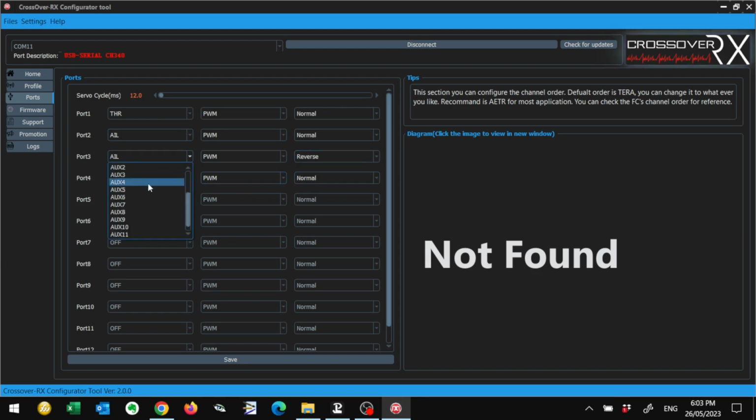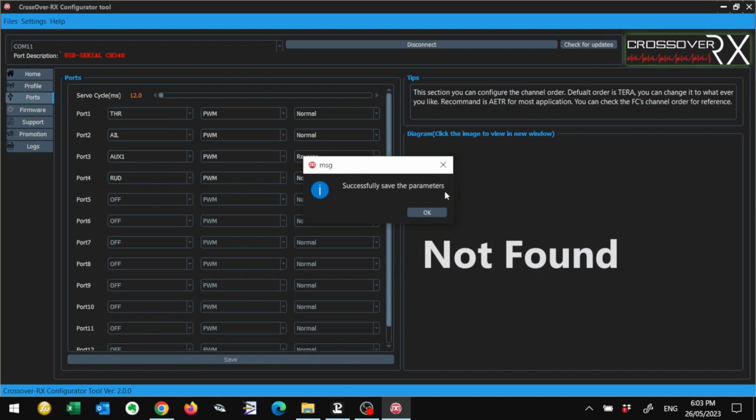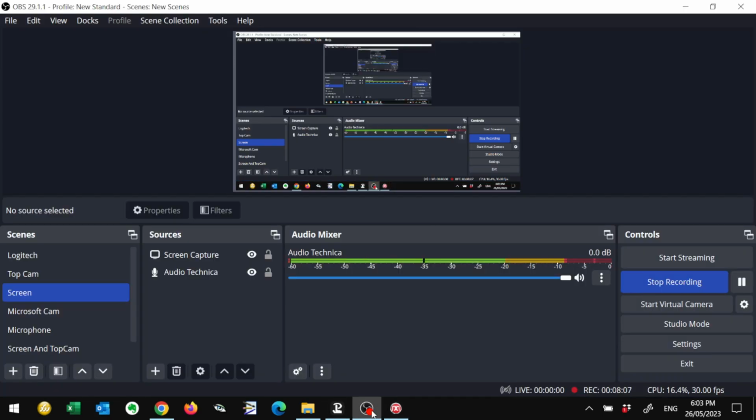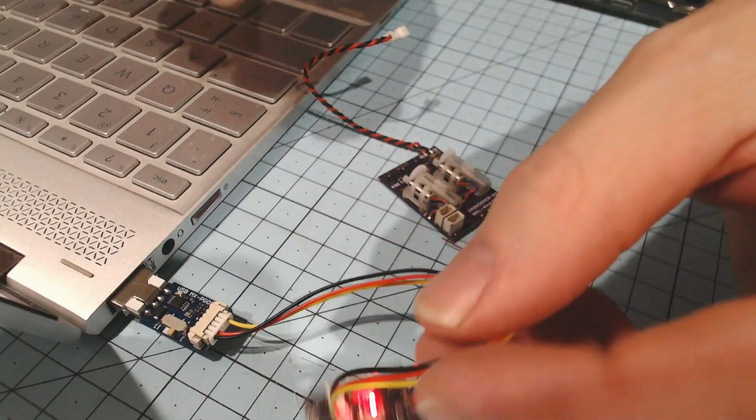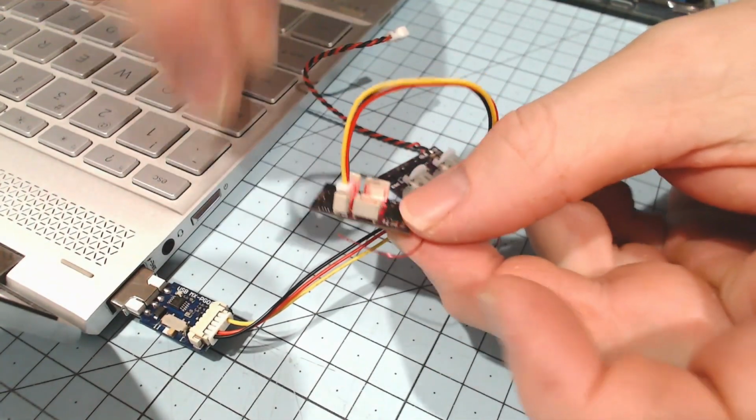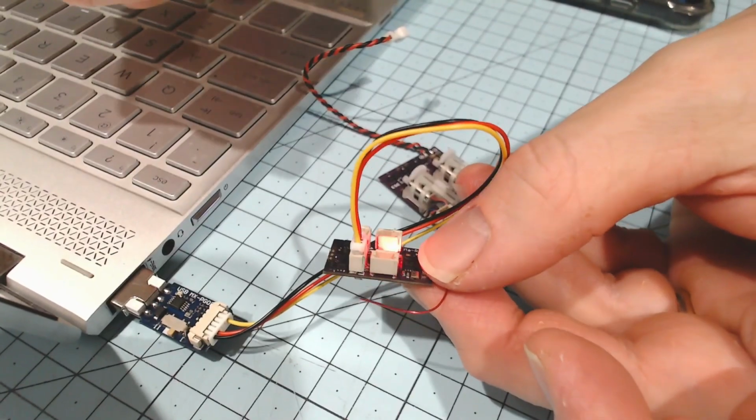Another interesting thing is that if you've got your radio set up properly, you can actually map one of these channels to an auxiliary. So if you're set up for aux one and you want to do some sort of special functions on the receiver, you can do that too. So once you've done that, you just hit save. Okay, and it'll give you a message saying the parameters are saved. That's just an easy way that you can program the receiver. Now, at the moment, you can't actually program any of the ESC functions on the receiver. You can just change the ports and the direction and things like that.